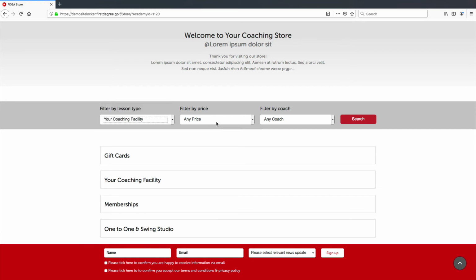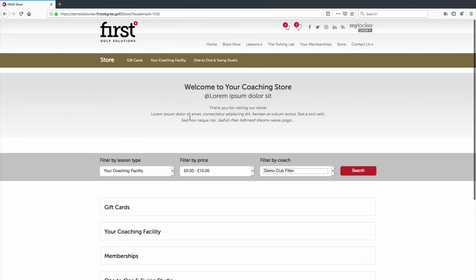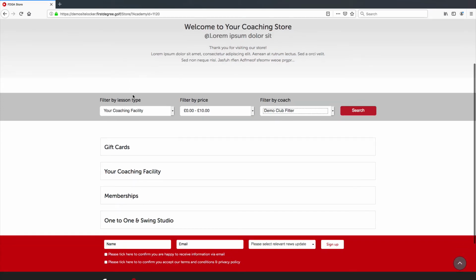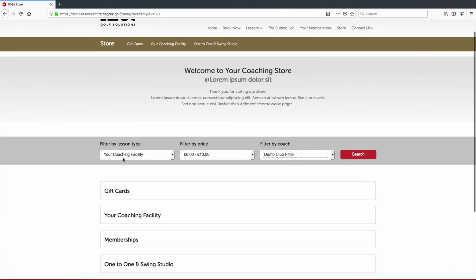And within our filter section, we also have some price categories that can filter our products by, and a coach section listing the coaches that are enabled on our coach management section within the Academy Manager area. So we've now got our banner completed, and we have our categories added to the home page.